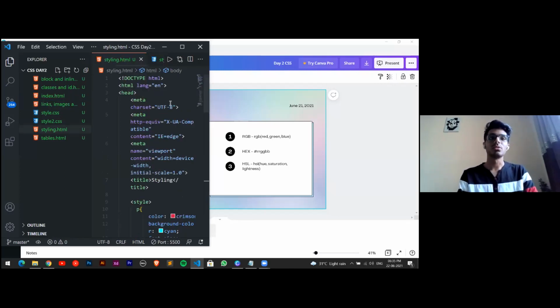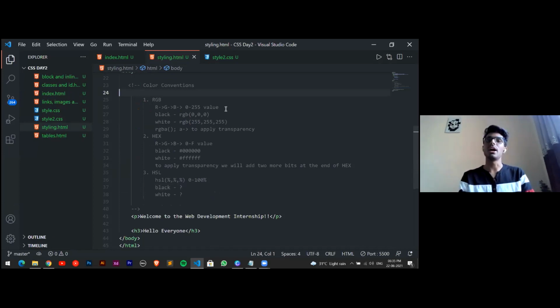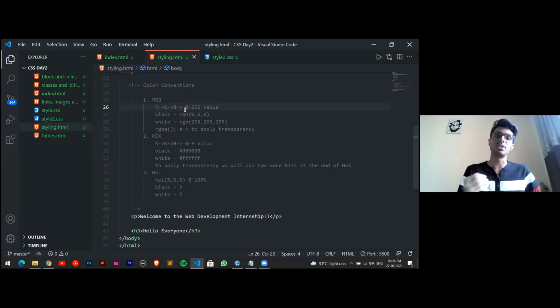Okay, so the color conventions are as follows. I said we need to provide a particular value. For RGB, the first method, the red, green, and blue values range from 0 to 255. We can use any combination of values and get the color accordingly. We actually use a reverse approach: we find a color picker, go there, pick the color we want, and the RGB value will be shown to us.